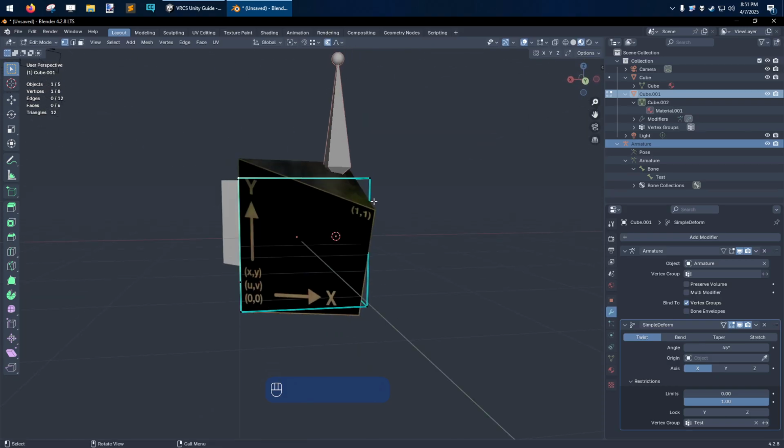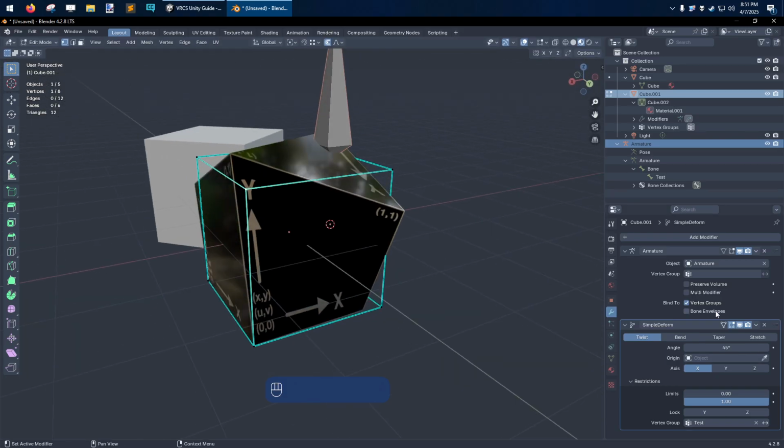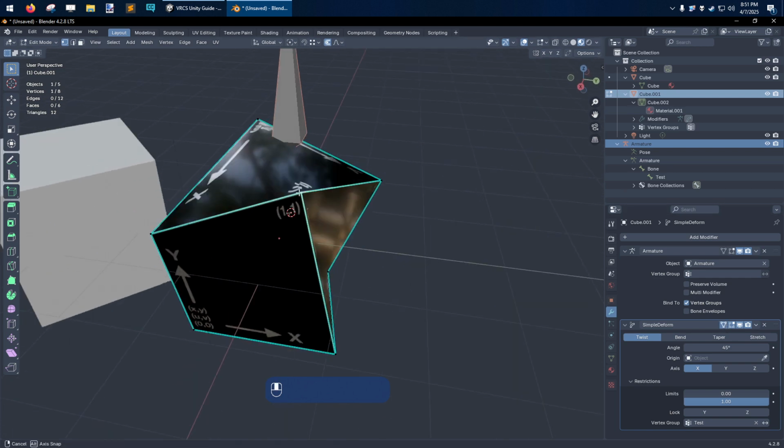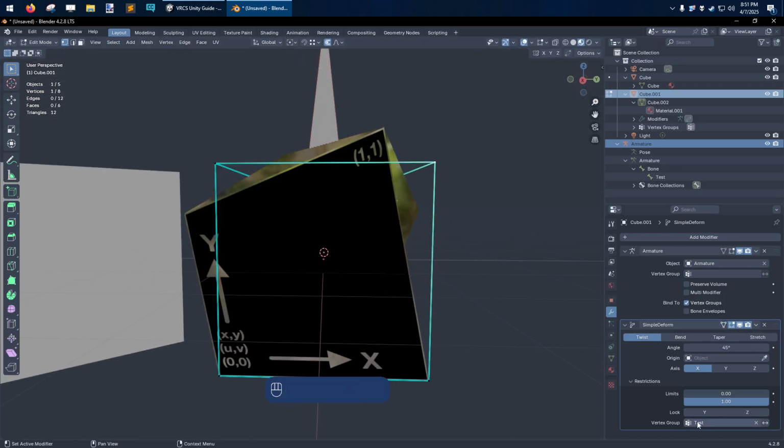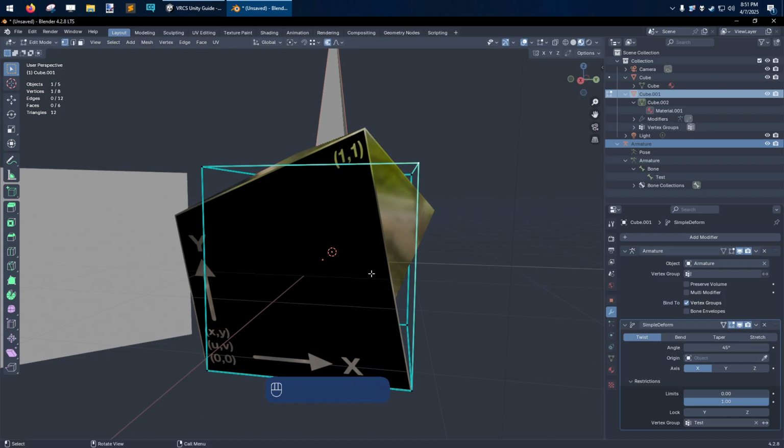And you can even see the cube of where they once were, and you can change the preview here. So if I click this little button, it changes the edit mode preview to match what the modifier is doing. So you can use vertex groups to limit how a modifier affects your mesh.